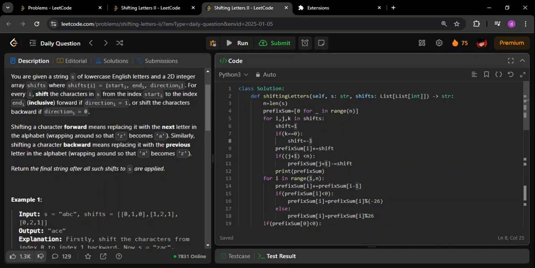Now what I'm doing, see here, prefix sum of I plus equal to shift. This is I, right? The starting index is I. So at this particular I, I am adding the shift, which can be positive or negative one. It could be either, it depends on the value of k, which is the direction. As simple as that. Remember, k is this one.